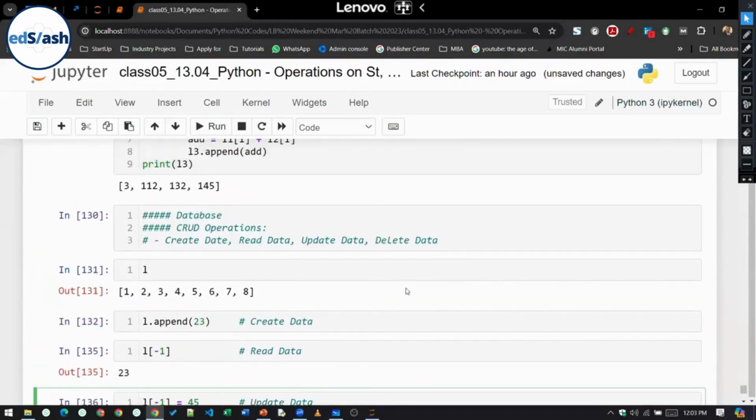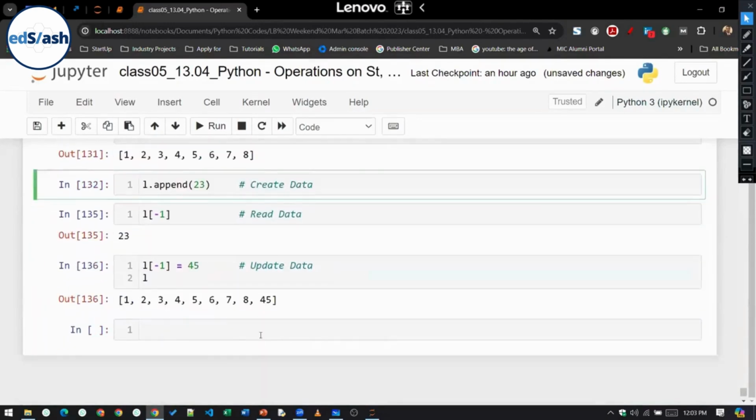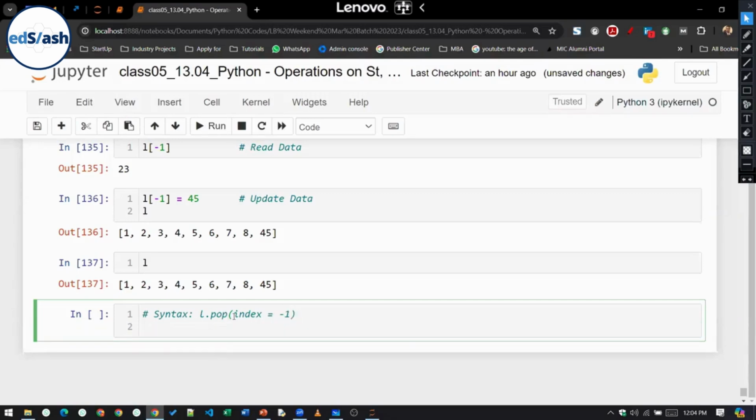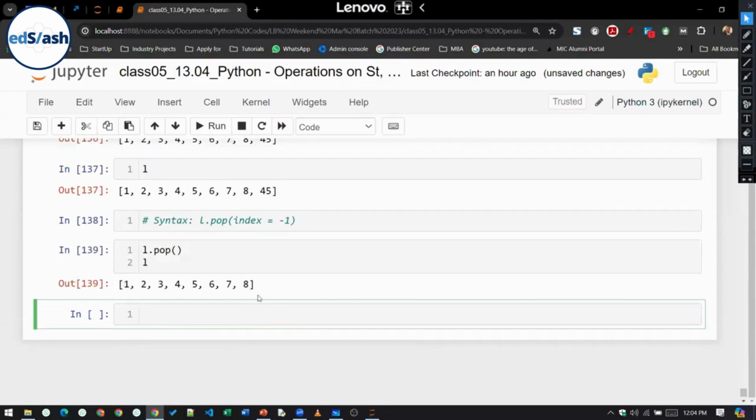Okay. Now, last thing that is left is your delete data. How? Suppose let's say L is there. Now, if I write here L.pop, and if I don't put anything here at all, let me write the syntax first. In L.pop, we have to put an index. But here the default value of index is -1 always. That means if I write L.pop and don't put anything at all, it will pop the last element of the list. By default, it will remove the last element of the list. All of you got this, everyone, or not?